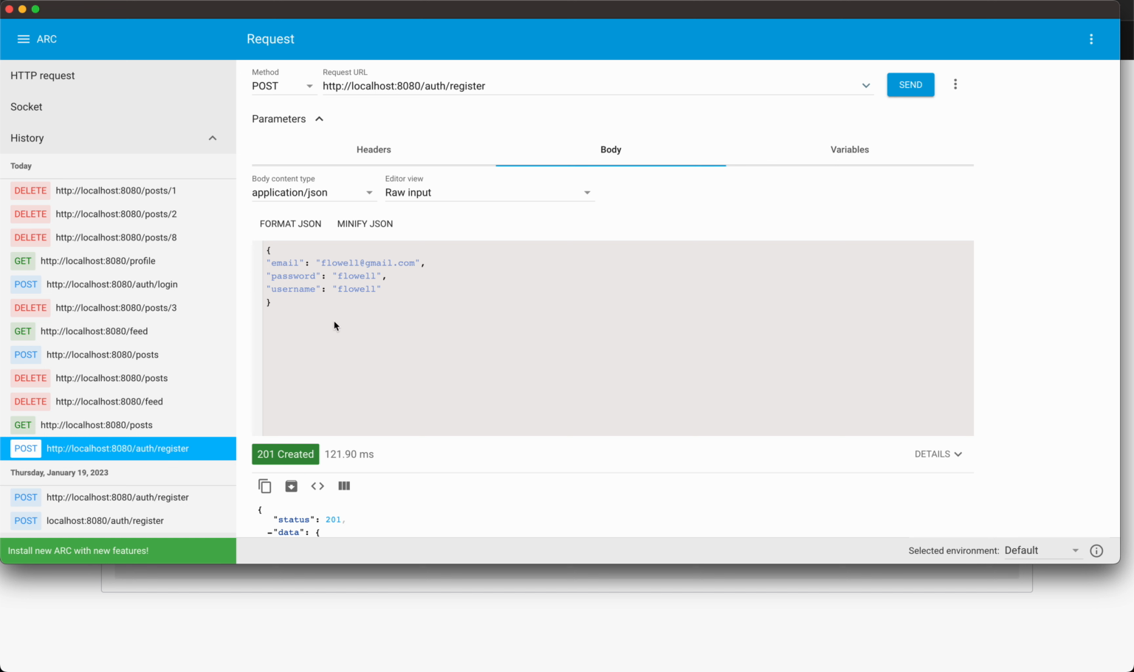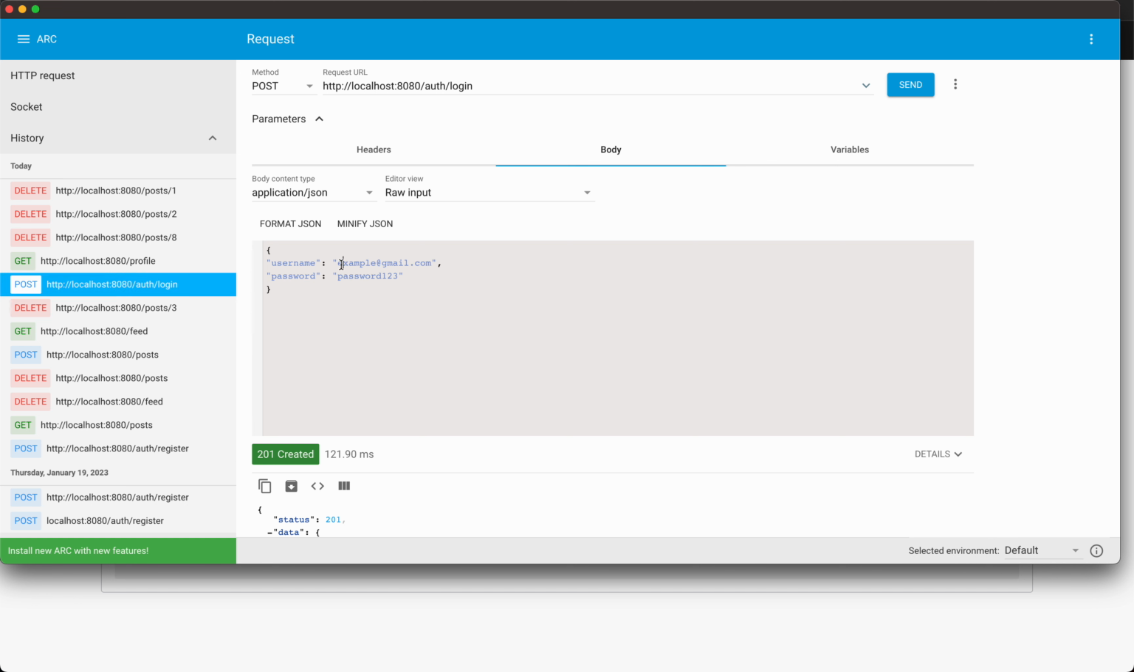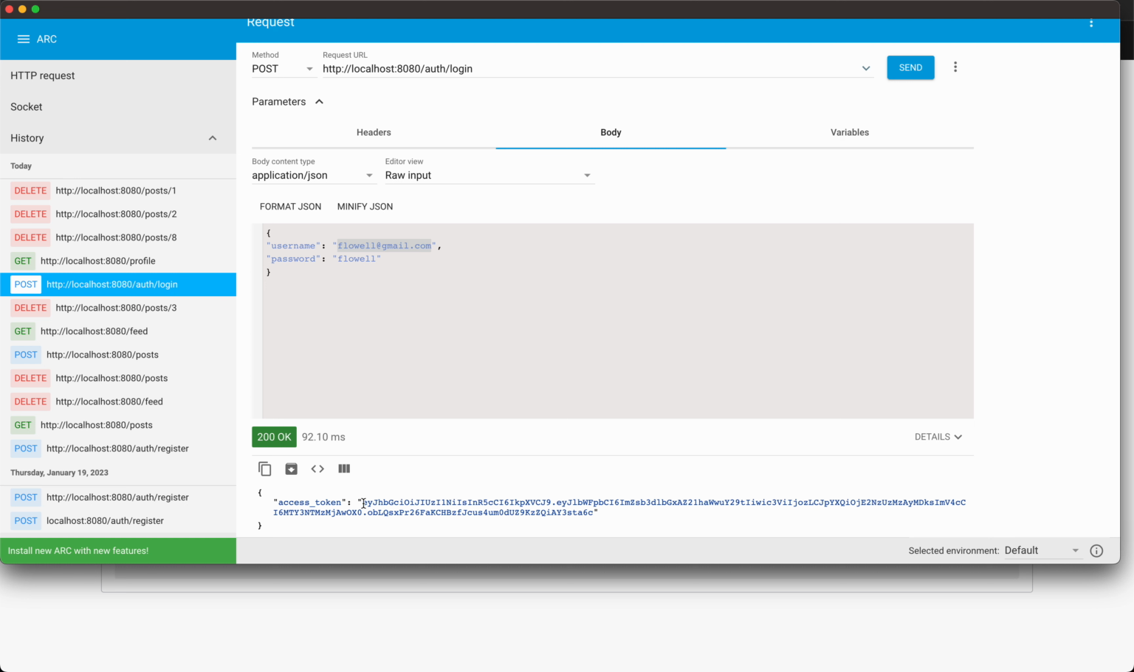And to get the token, we're gonna use this login request. So I'm gonna click here. I'm gonna just change the information. Okay, flowell@gmail.com and password Flowell. I can click send, and here's my access token. So from now on, to make authenticated requests, I need to pass the token in my headers. If not, I won't be able to get information.